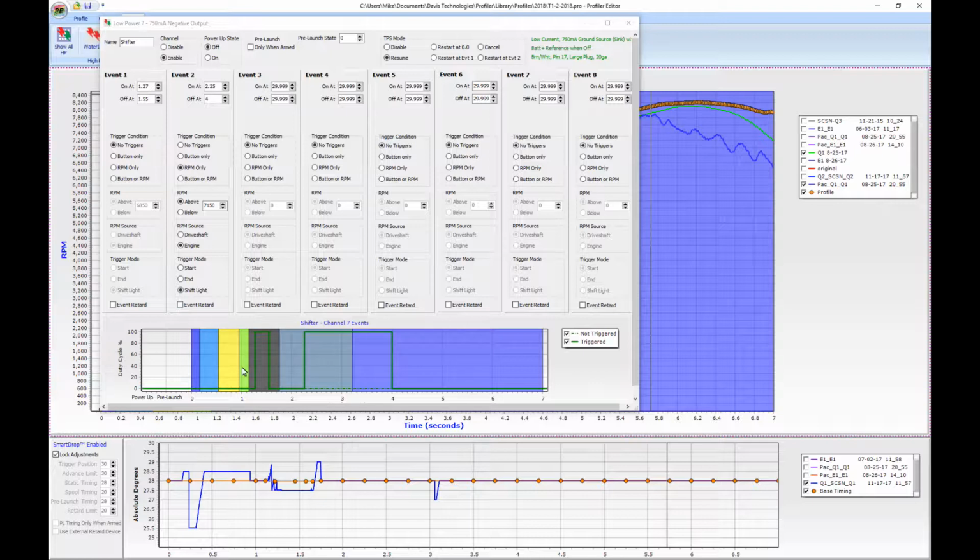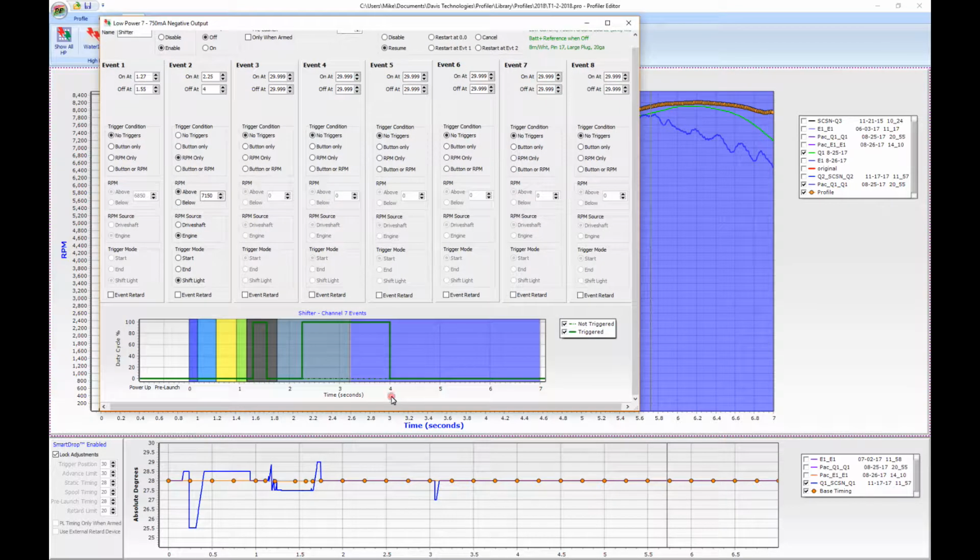I can look down here below just to verify that I have the settings like I want them. So again, we had our first event on at 1.27, and in the second part of the event I set up the window between 2.5 and 4 seconds, and I have the engine RPM at 7150. So that completes setting up the air shifter.